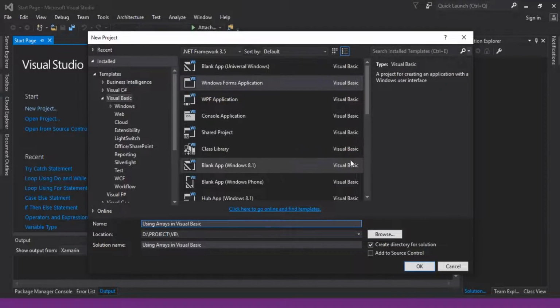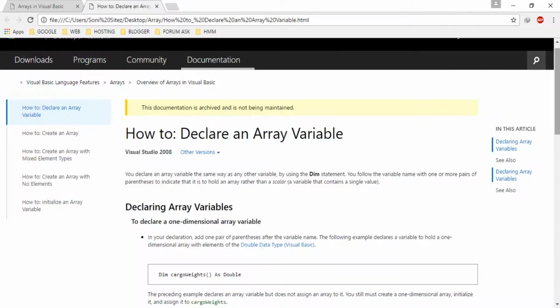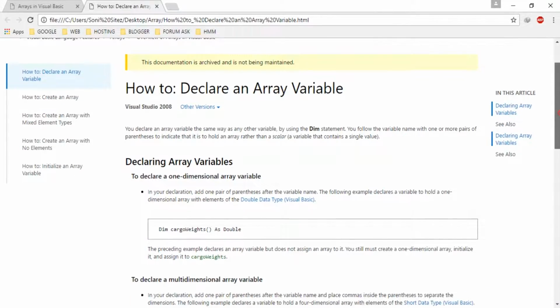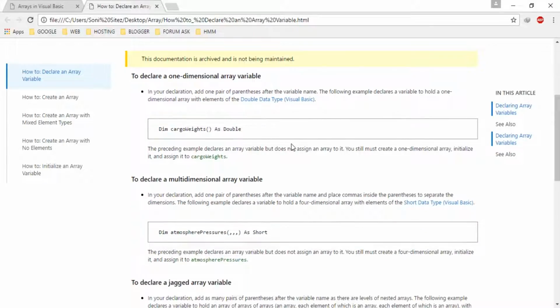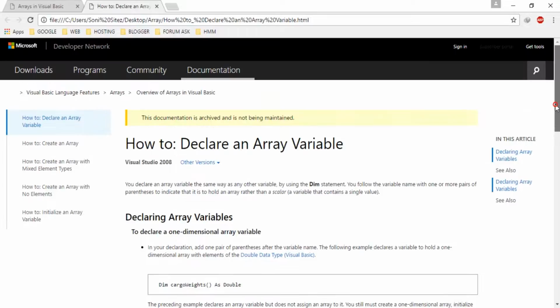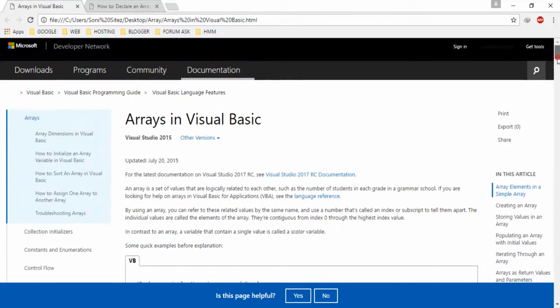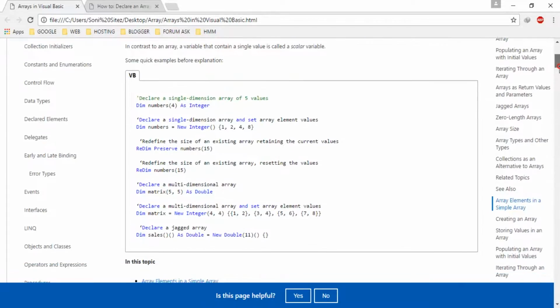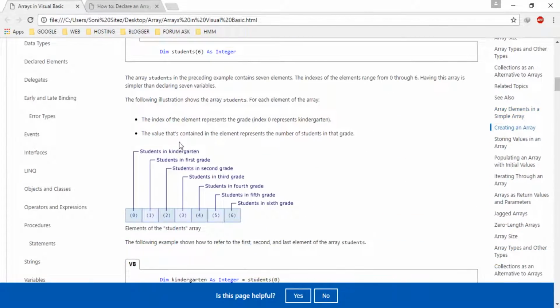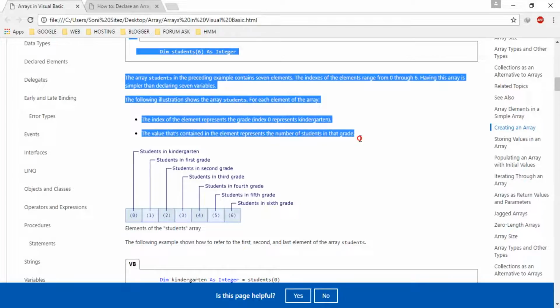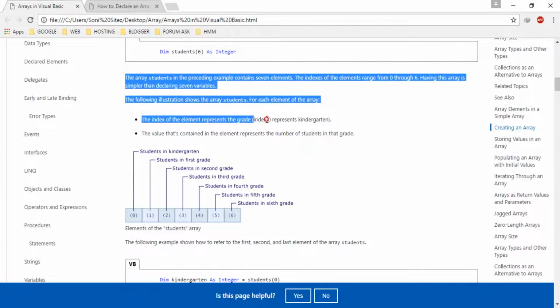I want to check in Microsoft Developer Network, and you can see here, guys, how to declare an array variable. You can see an example, and you can see more in the Microsoft Developer Network. And here is an example of using an array in Visual Basic Programming. And this is the basic of how an array works.